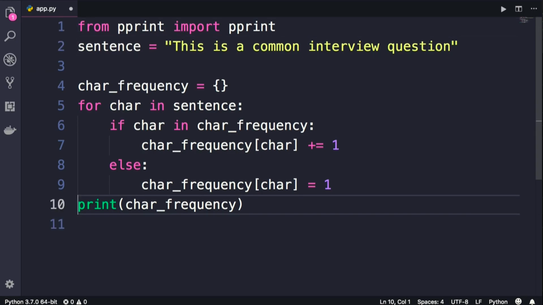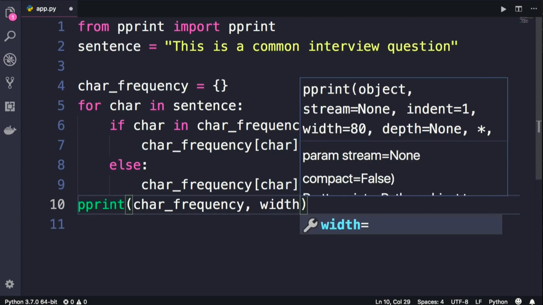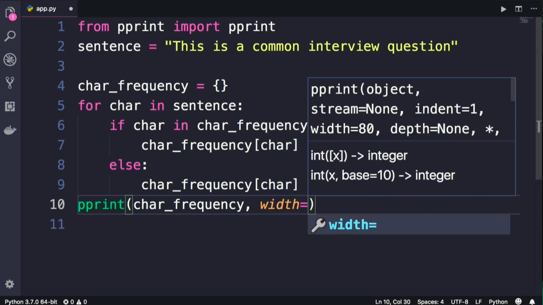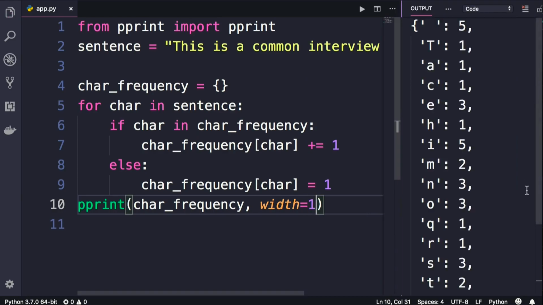So here, instead of the regular print function, we use pprint, and as the second argument, we pass a keyword argument called width that determines the number of characters on each line. If this output doesn't fit, this function will add a line break. Let's set this to 1 and see what happens. We run the program. So this is a better way of printing a dictionary. So now we have all the information to solve this problem.